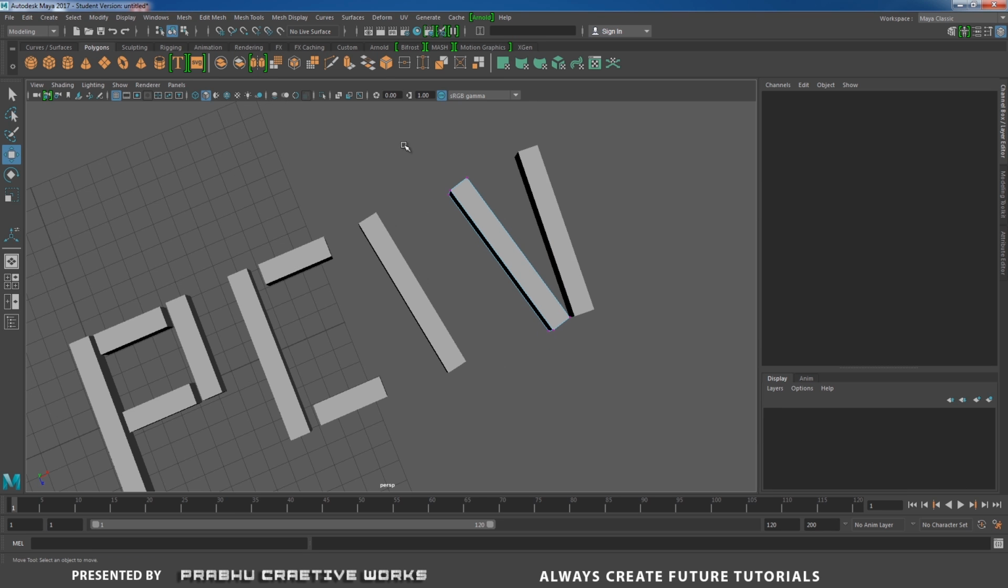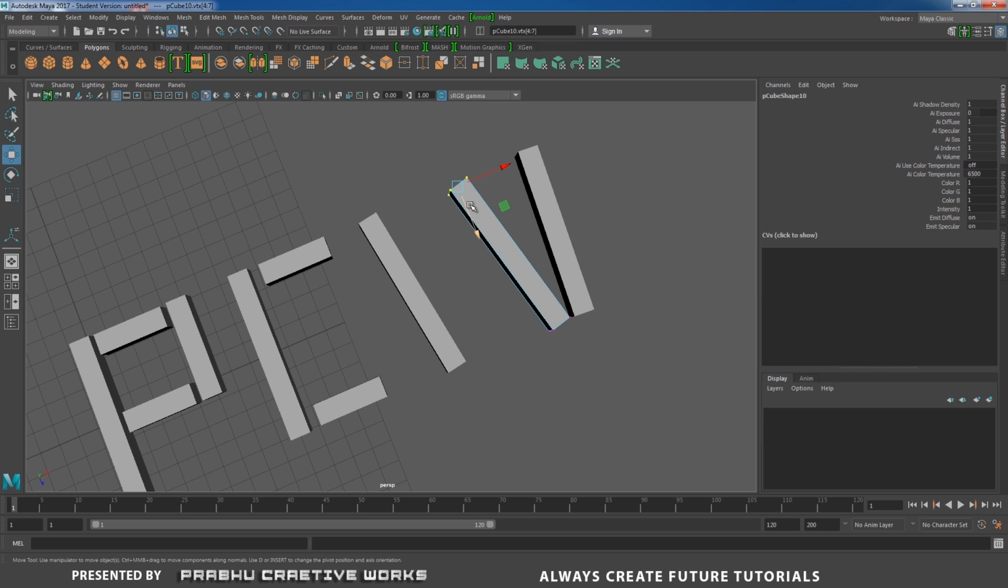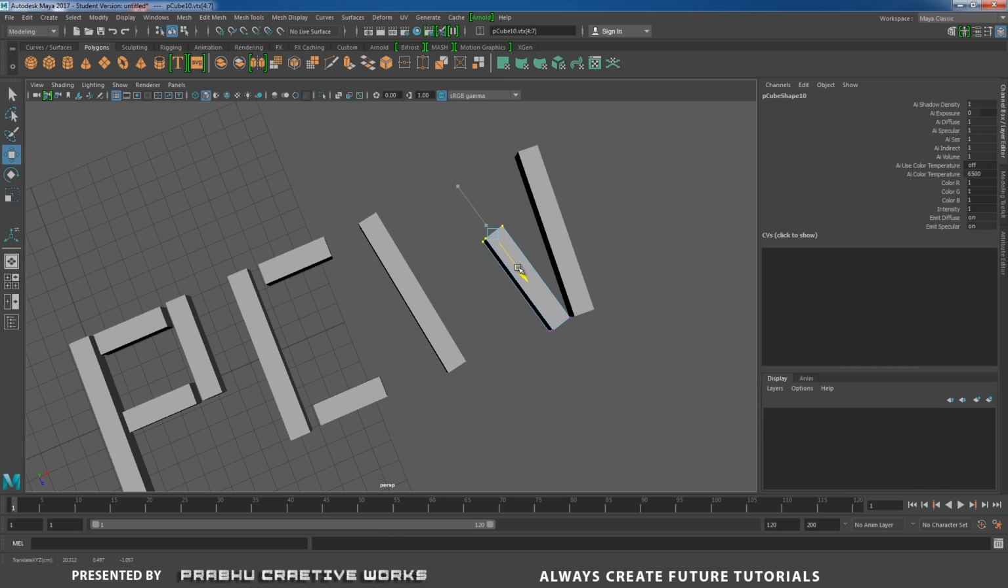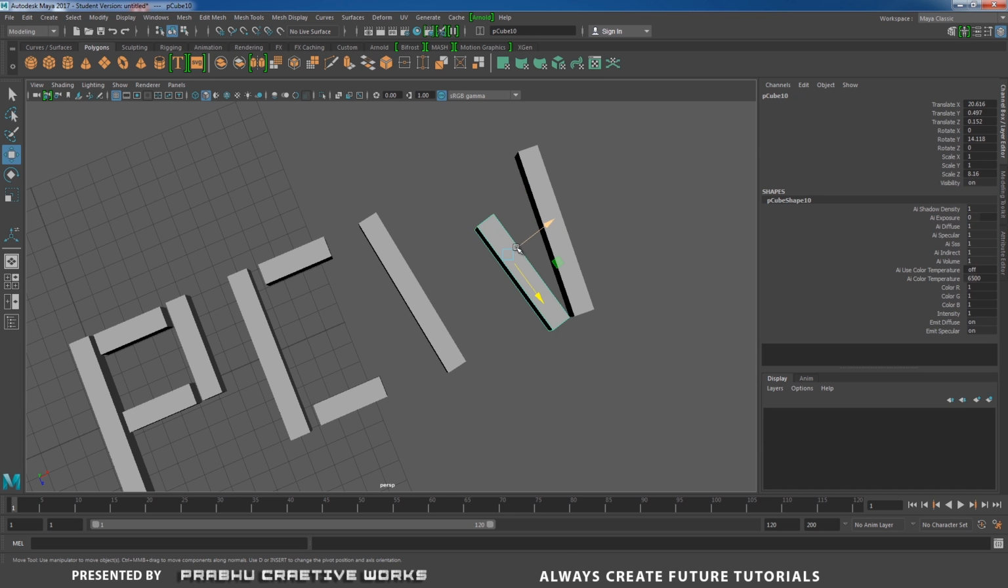Right click and choose vertex. I will select this vertex. Now I want to move along this object. When the vertex is selected, go to move tool settings, double click on it and choose axis orientation as object. It's normally set to world, so now I choose object. Now you are able to move along this object. Right click and choose object mode and press Ctrl D. I will move over here, press E and rotate like this, press W, and move over here.